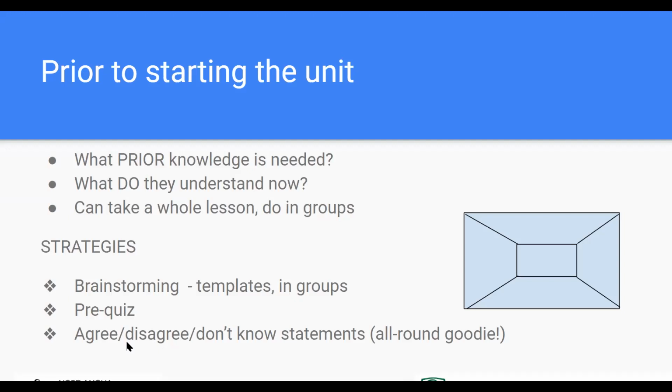But if there's something specific that you want to know before you start the unit, or as you start the unit, then this is a good one as well.